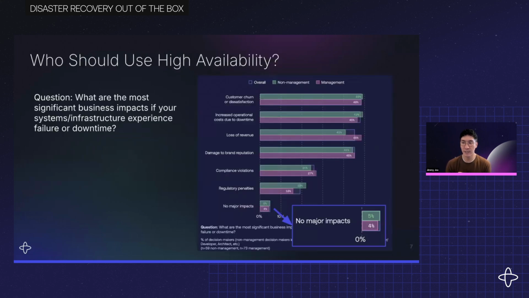So who should use high availability? This is a questionnaire that we sent to a lot of engineers that are both in management and non-management. And on the non-management side, that includes your principal and distinguished engineers. And the question that we asked was, what are the most significant business impacts if your systems or infrastructure experience failure or downtime? And these were the responses: customer churn, increased operational costs, revenue loss, reputational damage, compliance and regulatory violations. And 95% of participants believe that there is significant business impact if and when your systems do go down.